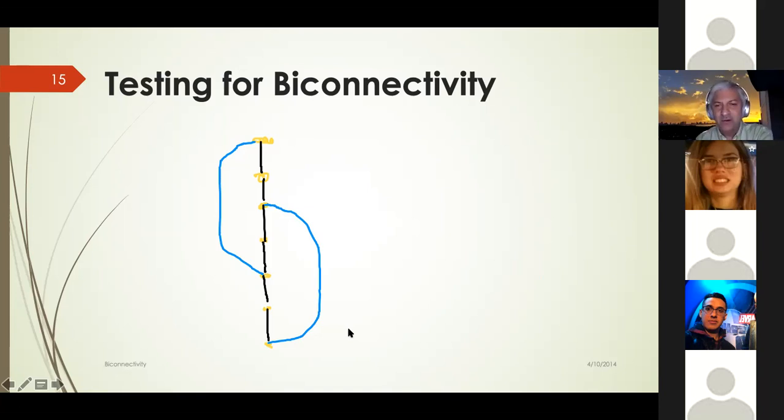It's unclear. Or let me give you another example. What if I remove this guy here? And what if I instead add this guy? Is it biconnected? No. You're sure? No. Why is that? We repeat a vertex.